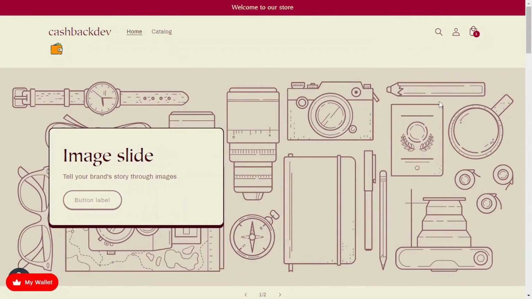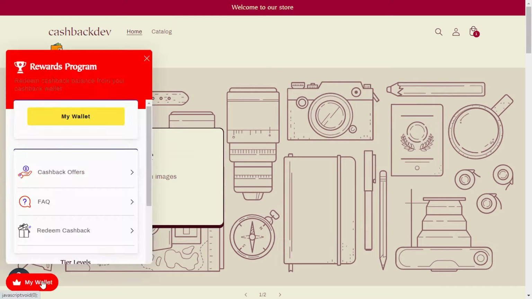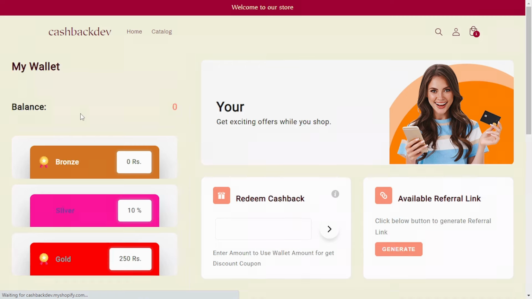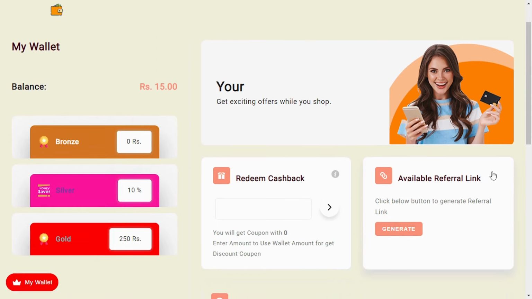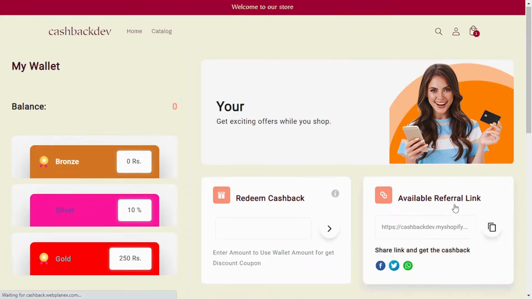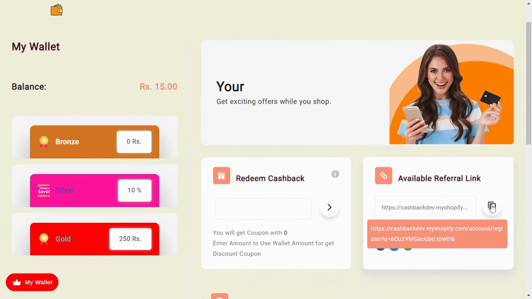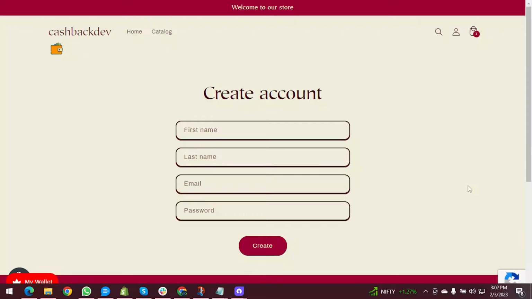Let me show you how this campaign works for your customer. For that, they just need to go to the My Wallet page. After that, they just need to click on the available referral link generate button. And the link is generated. They just need to copy this link and share it with their family members and friends.